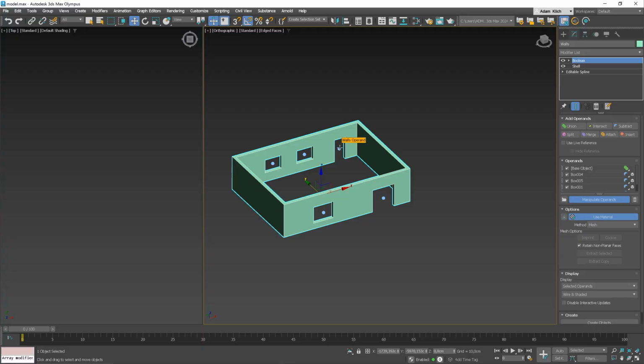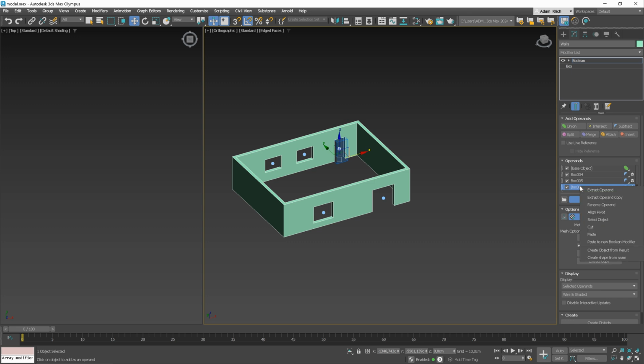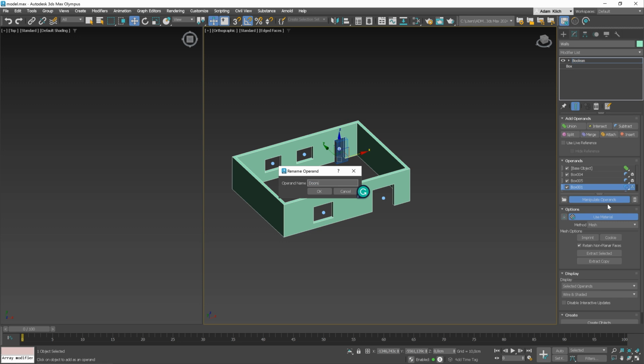I prefer to have this option off. You can notice the blue sphere in the holes. The color indicates the type of operation, in our case, subtraction. By clicking on the name in the operands list, we can select a particular object. By right-clicking, we can, for example, choose to rename. It will be way easier if we have straightforward naming, especially when modeling complex stuff.